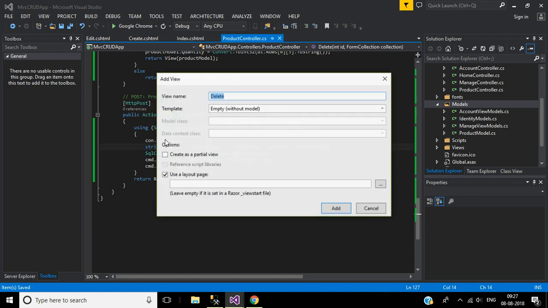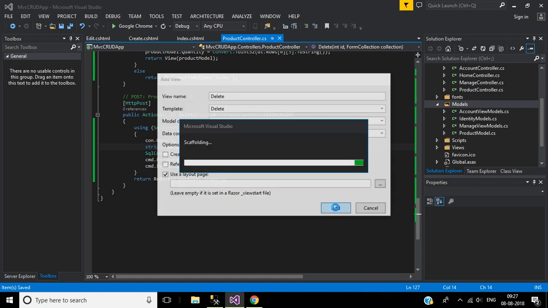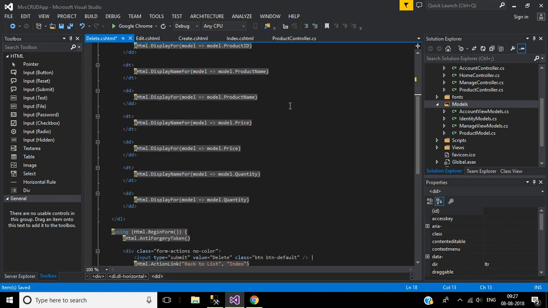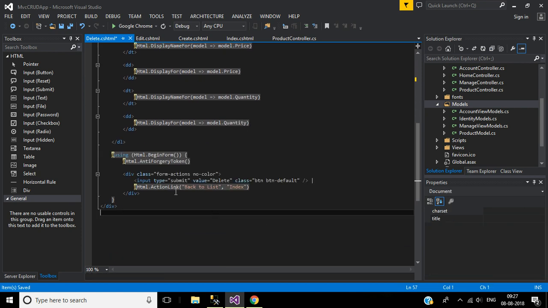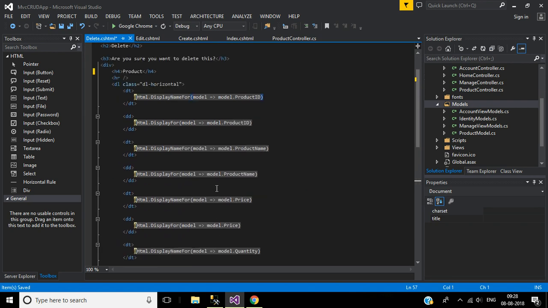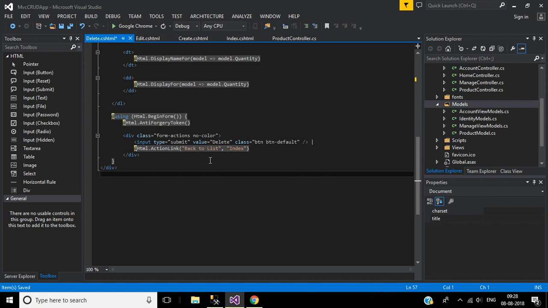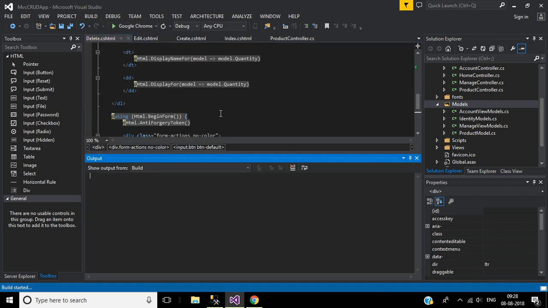For that, right click, add view. Here, delete, select template delete, and then model class product model, then click this add button. Here I want to change this product model to product. Okay, here we are displaying product ID, name, price, and quantity. Here we can see the message before that: are you sure you want to delete this? If we submit, then the data will get deleted. Okay, save this and build the solution.